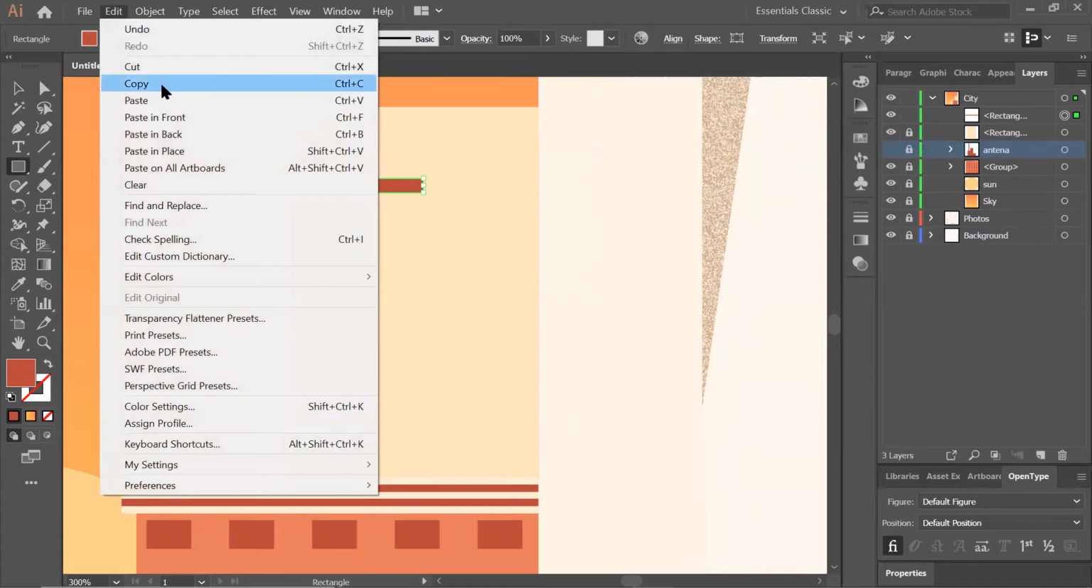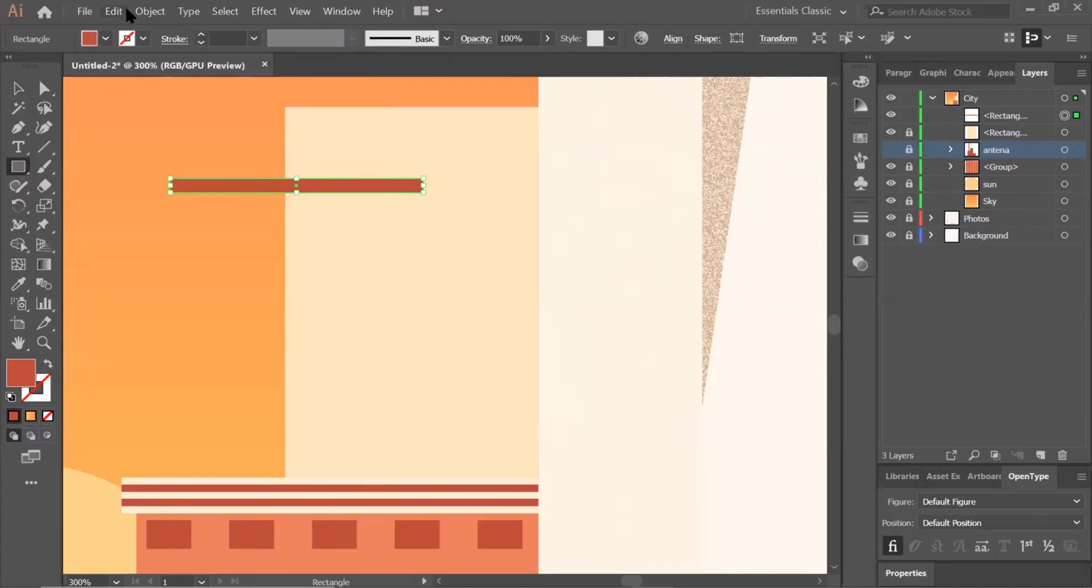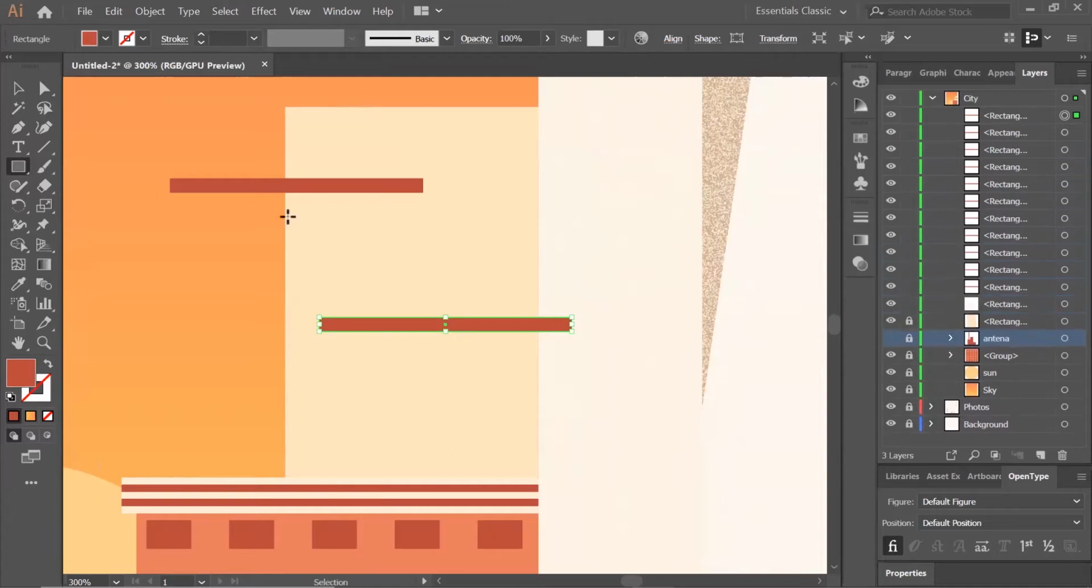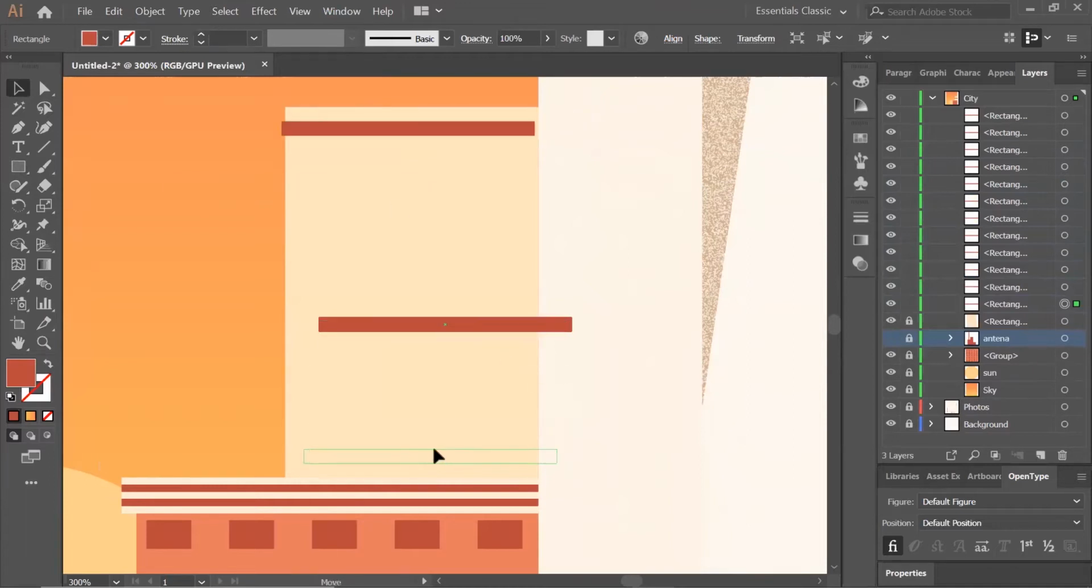Now edit copy, and you're going to paste it, edit paste, or control V paste 11 times. 1, 2, 3, 4, 5, 6, 7, 8, 9, 10, 11. You should have a total of 12 red rectangles. Grab your black arrow and move them into a column. Well, actually, it doesn't matter as long as you have one on the bottom and one on the top where you think they should go. And then we will distribute the rest. So one on the top, one on the bottom.